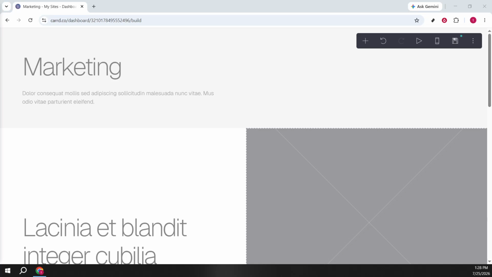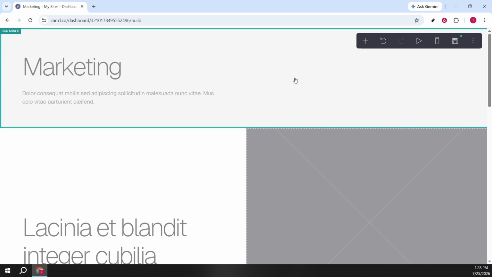In today's video, I'm going to teach you how to add a logo in Card. Start by opening Card in your browser and signing in. From your dashboard, open the page you want to work on so you're inside the builder.